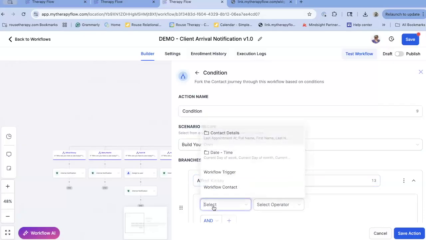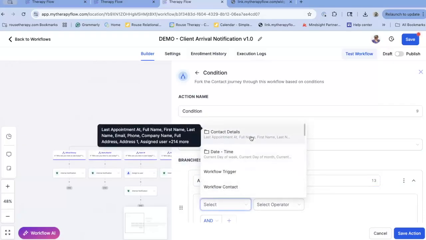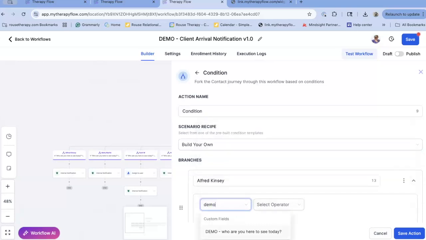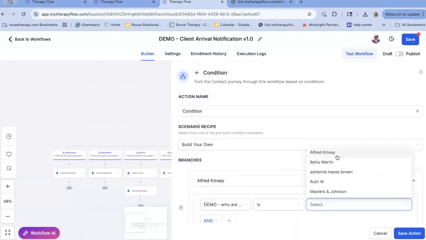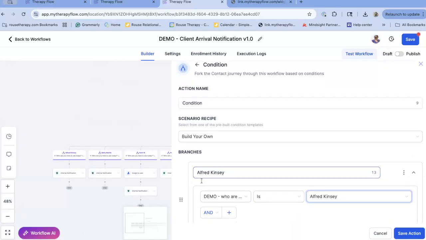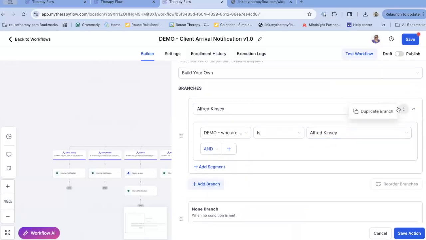And then we go down here, select contact details folder. And then you can just type in the name of the form right there. So you're saying that it is looking for this selection within this form. So it's just connecting this forms option with this branch. Okay. Then you can just duplicate the branch.